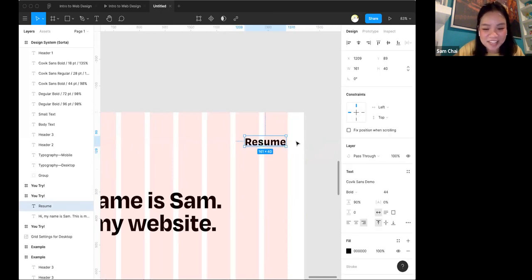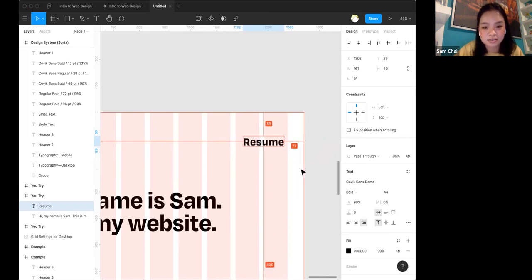To check if you're moving it, just hold option outside of the text, and it should show these little lines, they're called red lines.